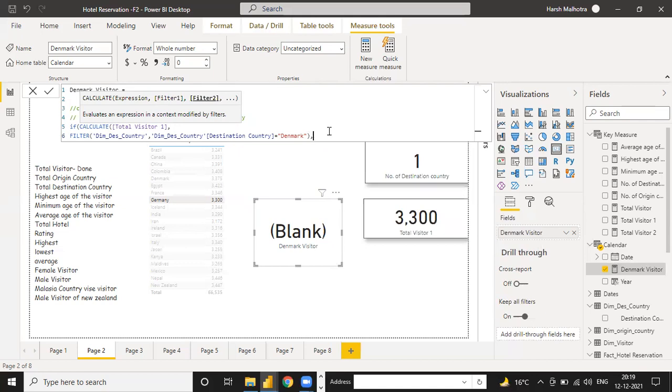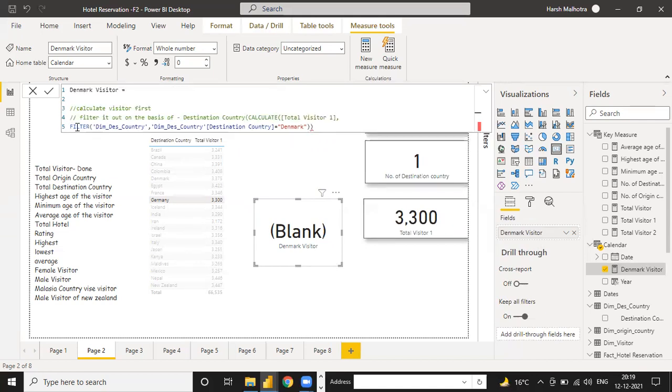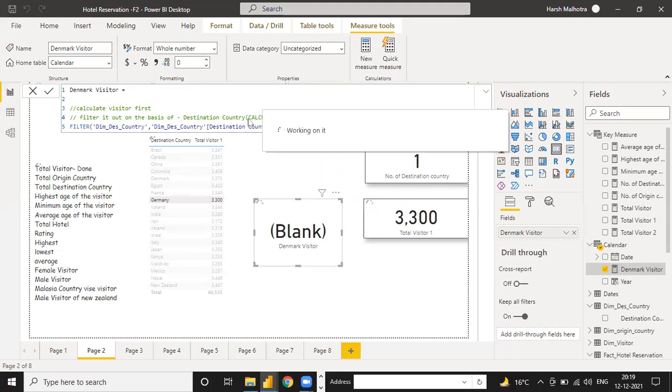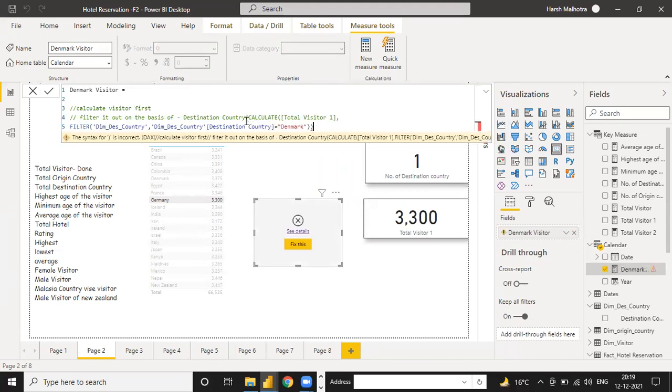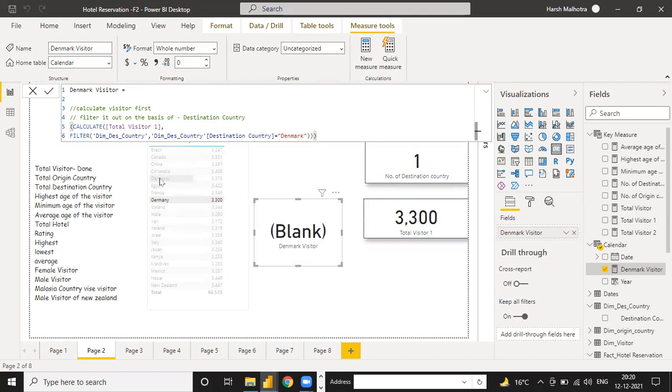No, I think no. If this is not usable in this condition, this is another condition for another filter. Let me check. Go down here. Calculate total visitor, yes. Syntax is correct. Click on this Denmark.